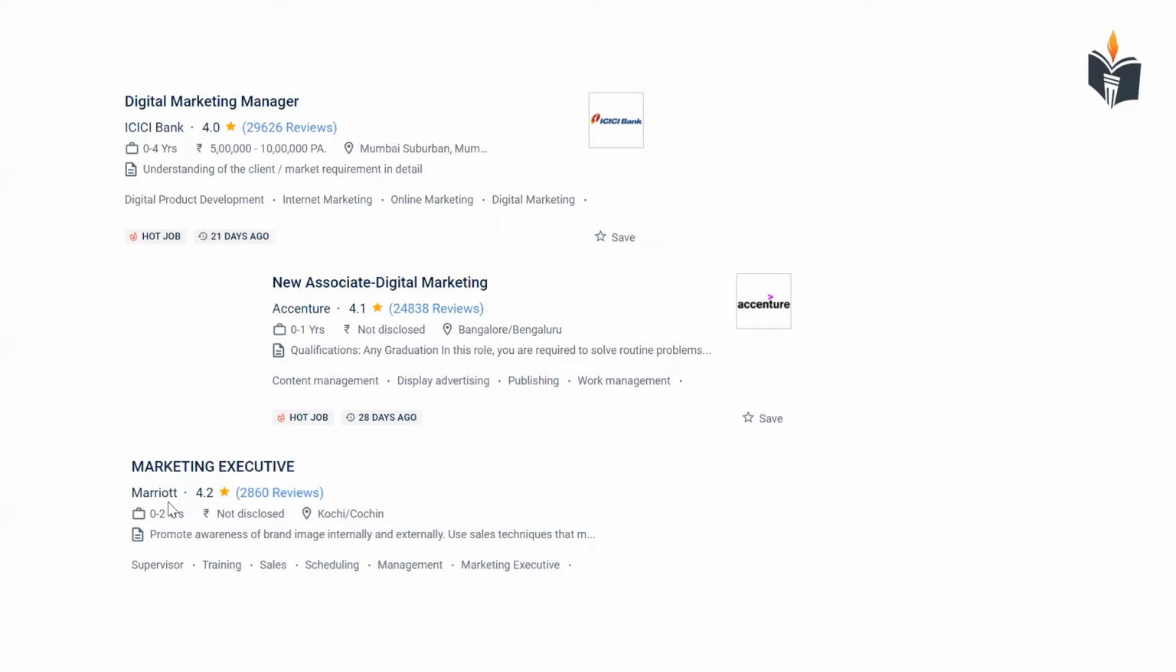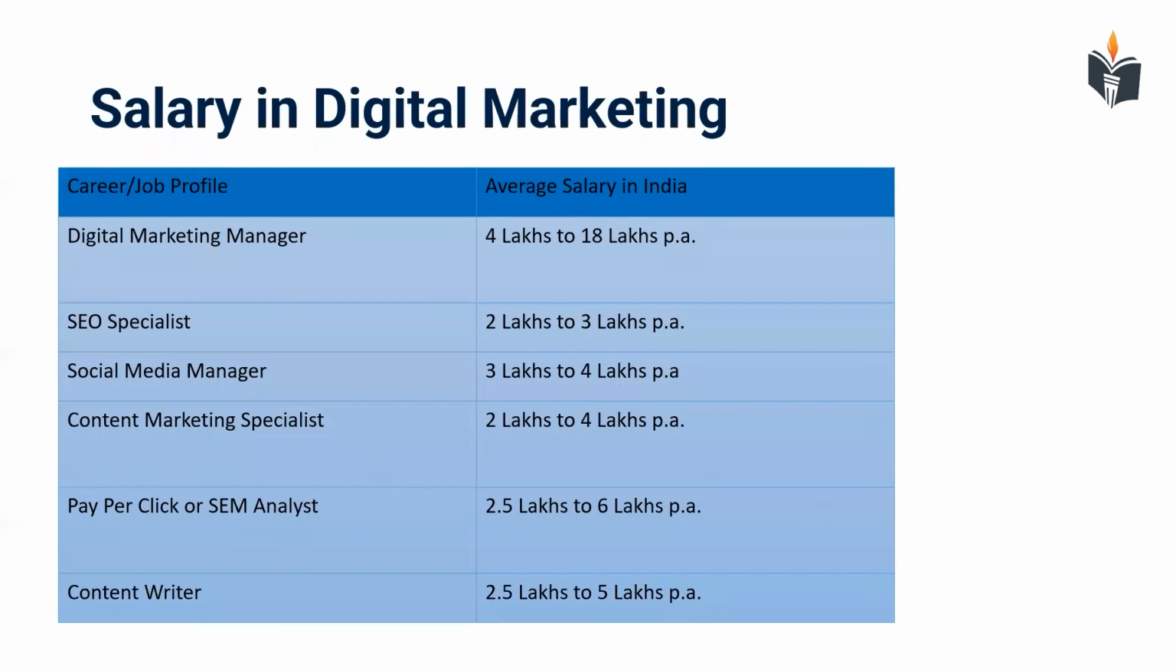So each and every field, if you are interested in one field, then you can become a good digital marketing expert of that particular field and earn a good amount. And there is always an option to start. See, 0 to 2 years, 0 to 1 year, 0 to 4 years. So all these are fresher jobs, and you have fresher jobs for digital marketing people in each and every field out there.